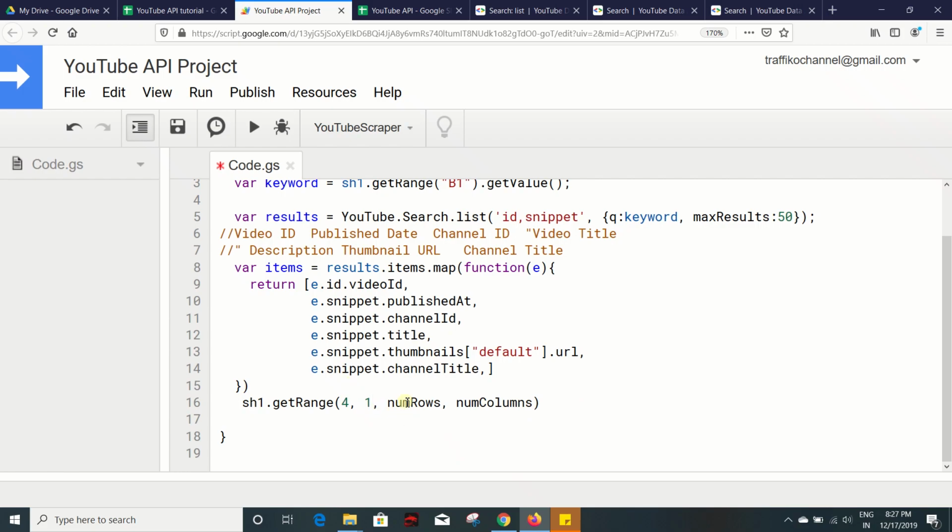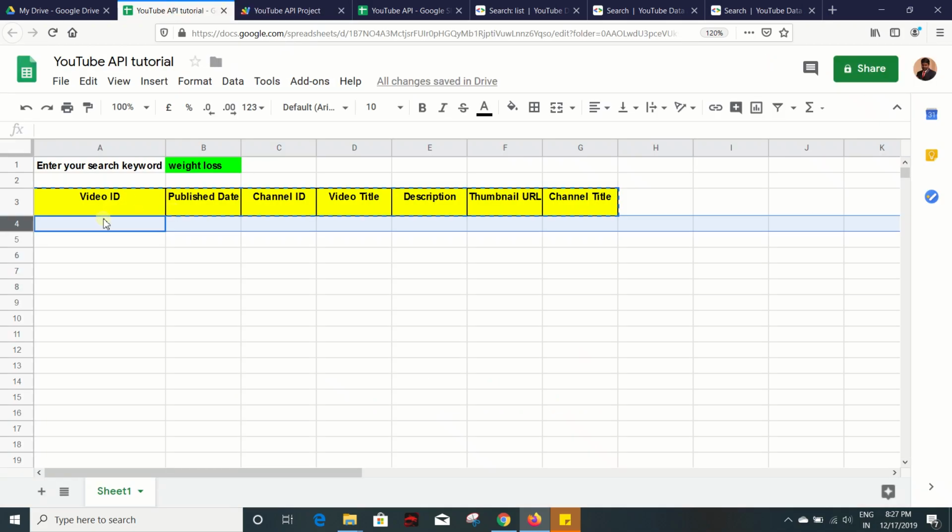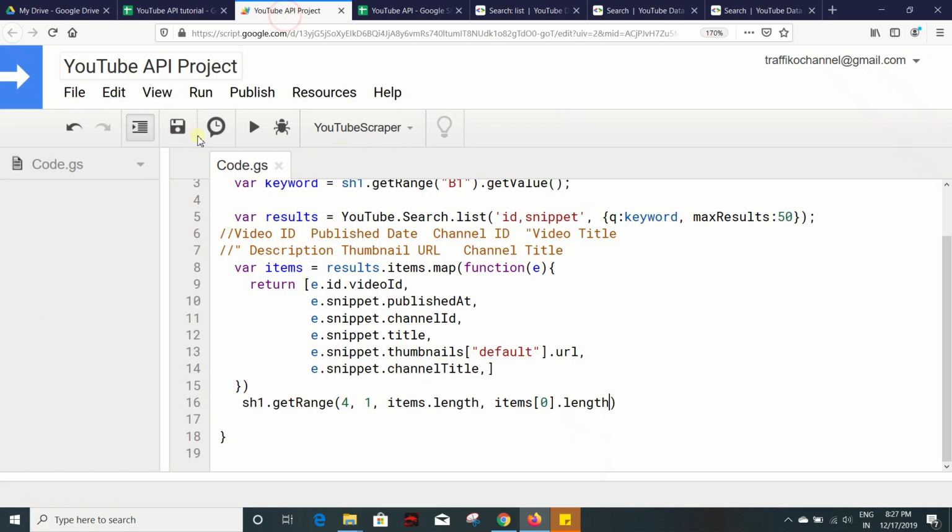And you have to specify the number of rows. You can get the number of rows from this array because this array is a 2D array. If you use the length property, it will get the number of rows, and to get the number of columns you have to go inside the index and mention the length. That's it, you are done. Now let's execute the script and see whether the output is populated here or not.